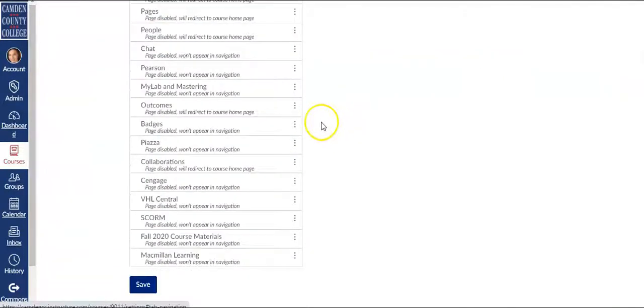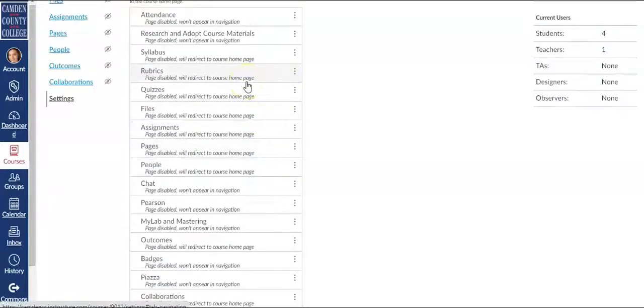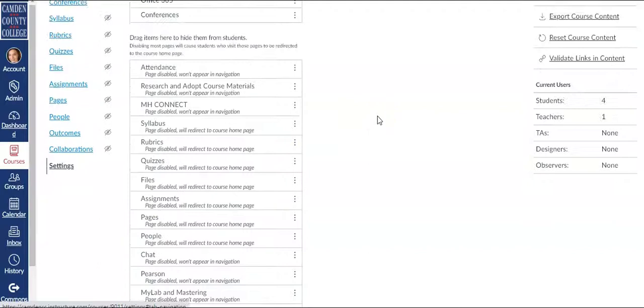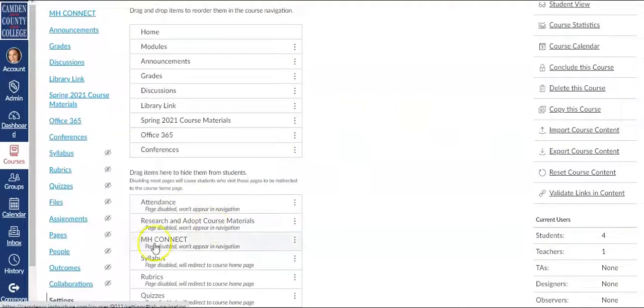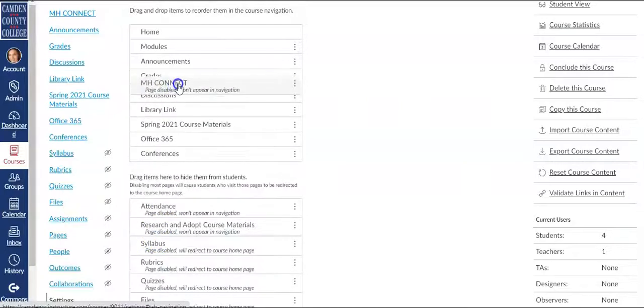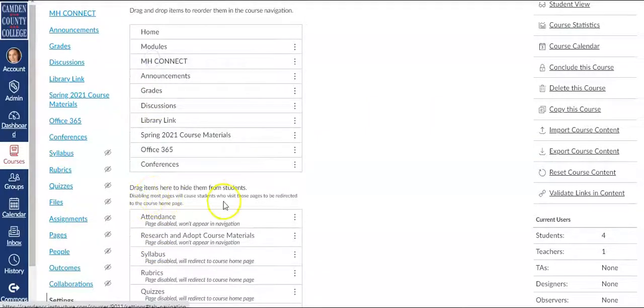If you scroll down, you'll see that there are already quite a few LTI or external apps that have been installed either by the e-learning division or by the Office of Information Technology into Canvas. So if you use Pearson, MyLab and Mastering, Macmillan Learning, McGraw-Hill, all of these are already installed. In order to activate one of these in your course, you'll need to find it in the list down here and make sure that it is above the line that says drag items here to hide them from students.